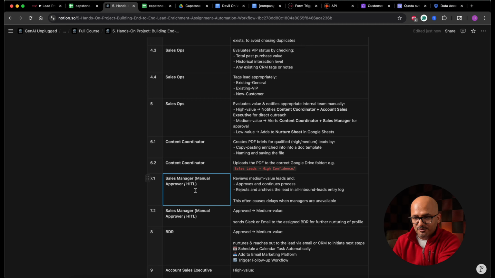And what we have to do to proceed further is, if the lead is approved, we send a Slack or email notification to the assigned BDR, which is the business development representative. If it is a small organization, maybe the same person is doing the account executive part as well as the BDR part. So the same person gets the notification over there.